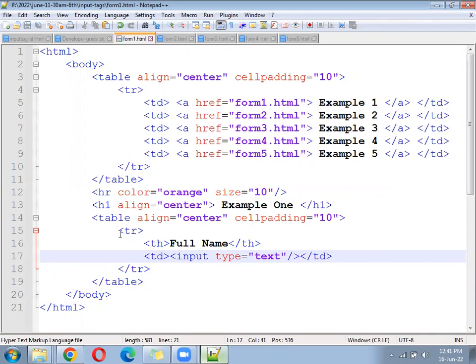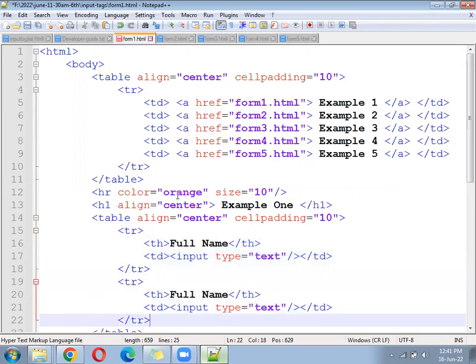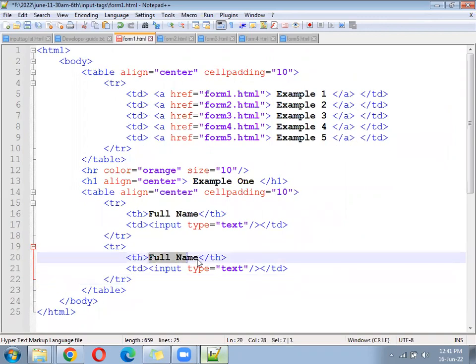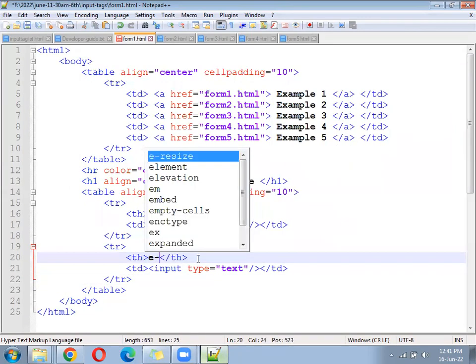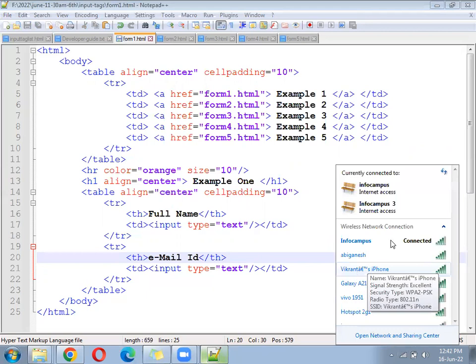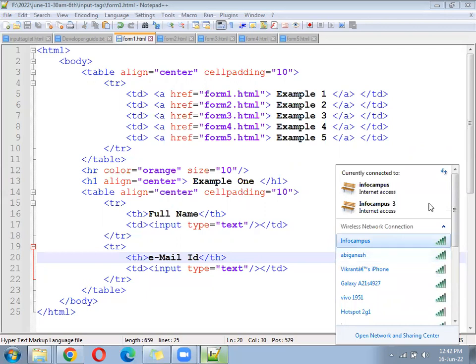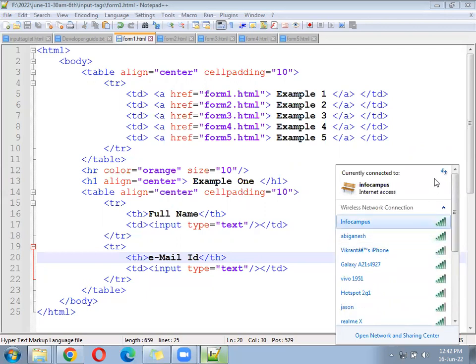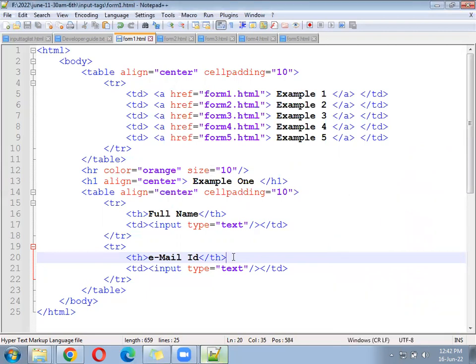Add one more field, Email ID. Two fields should appear. The second one should not be text. The second one should be an email type. Check.